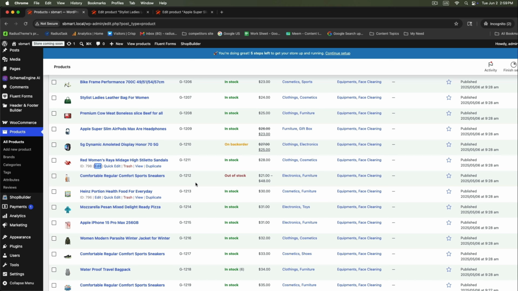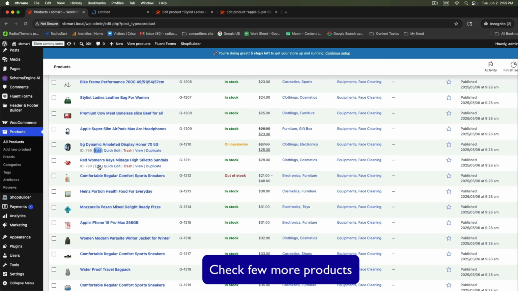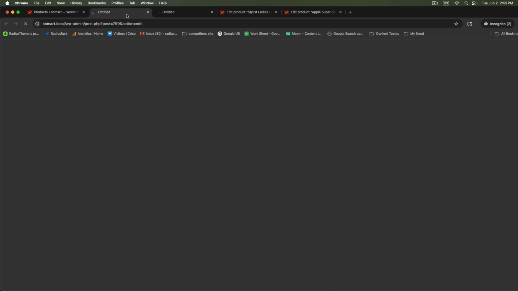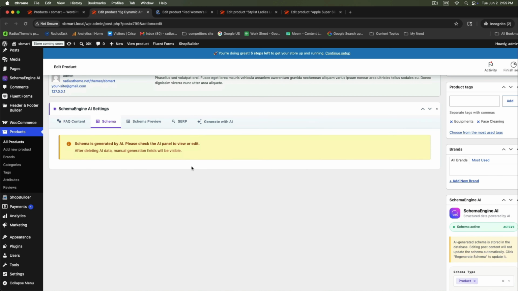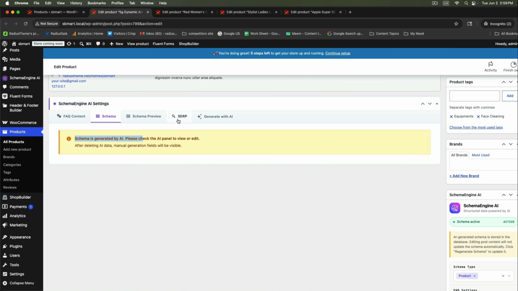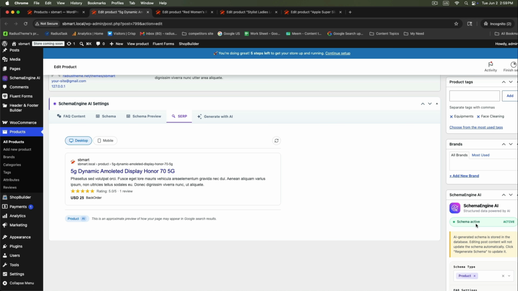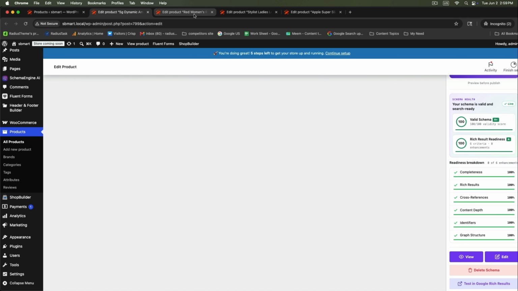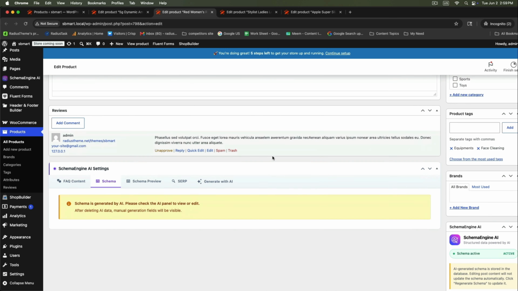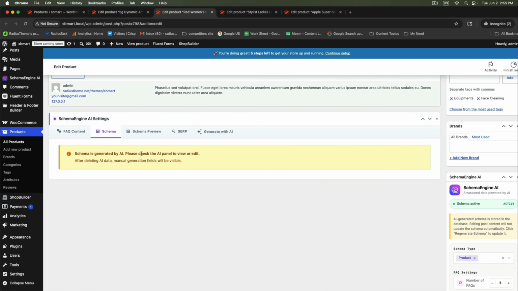Next, return to the list. Now we will check a few more products. For this, let's click on edit on any random product you like. In addition to automatic schema generation, SchemaEngine AI also provides AI-powered schema creation features. Once the test finishes, the structured data is now embedded on the page and ready for search engine indexing.